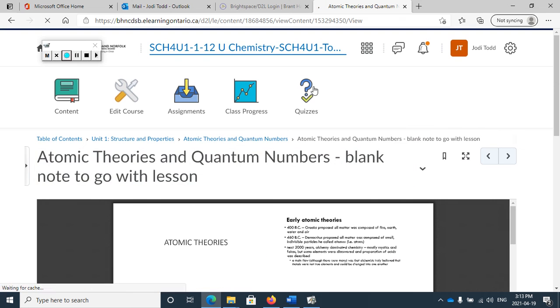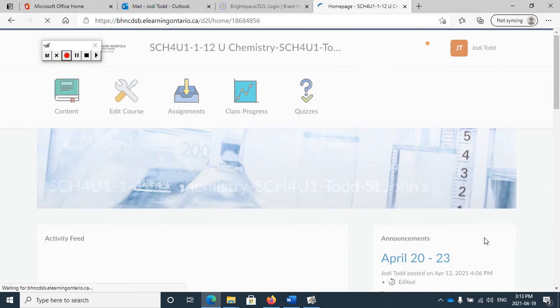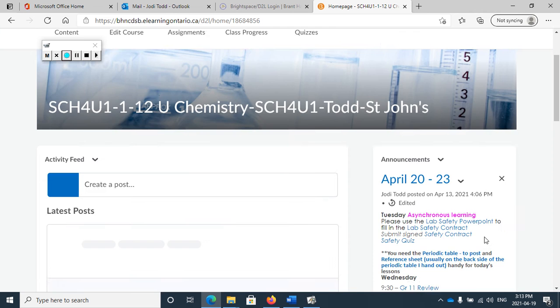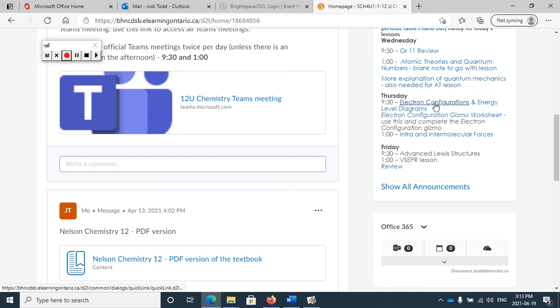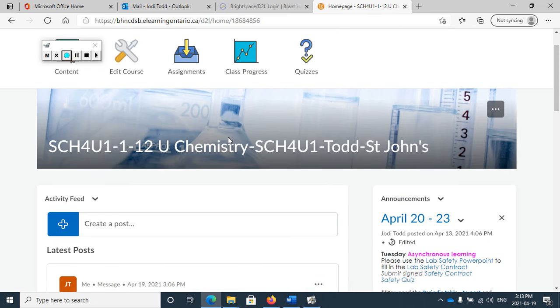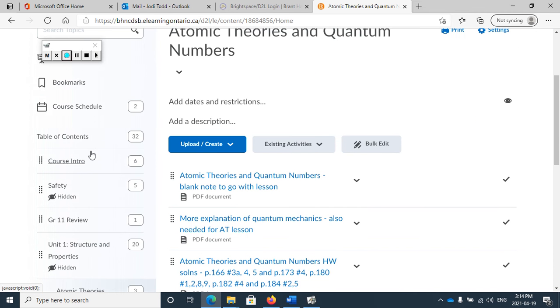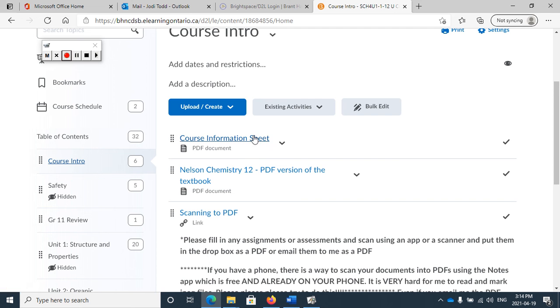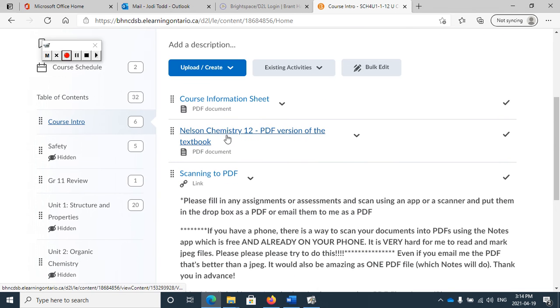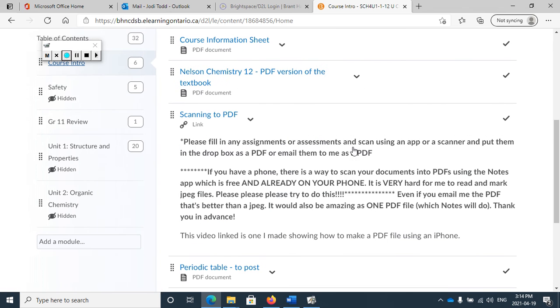Okay, so whenever there's a lesson, whether it's going to be a video lesson or a Teams meeting lesson, you can see the blue link there will take you to the notes that you need. Also, you can go to content, and content will have units on the left here. So course intro has the course information sheet. If you're interested in that, it contains government expectations and all that kind of stuff. It has the textbook, it has the periodic table, and then it has 2 other things that I'd like to draw your attention to.